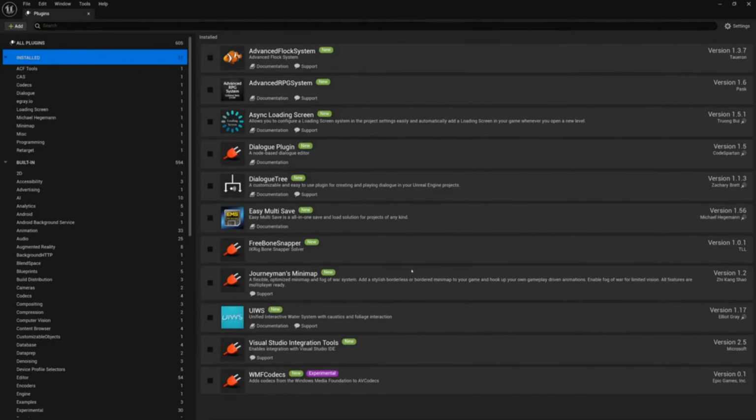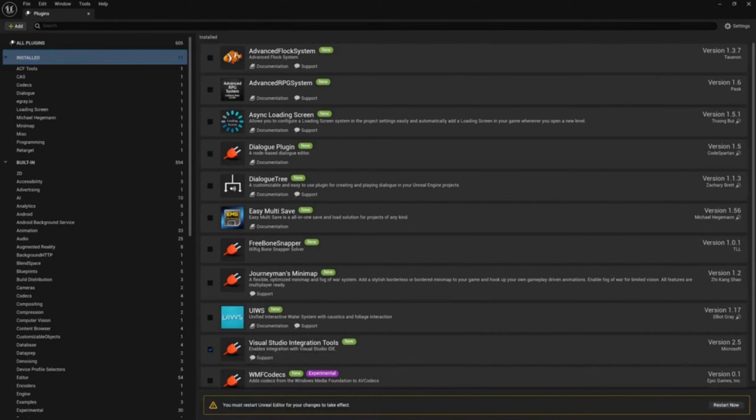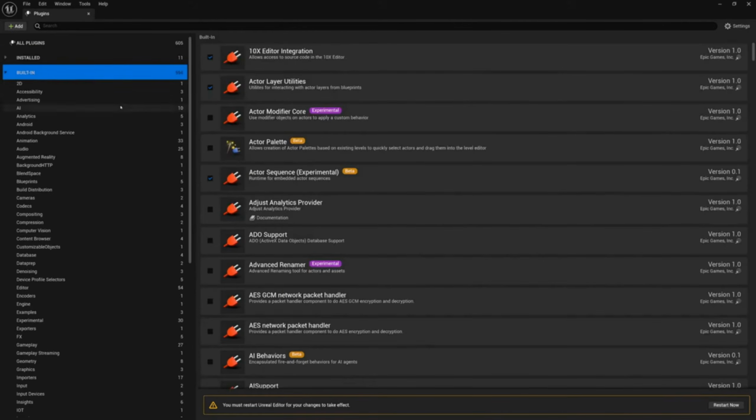I start with my third-party plugins that I have acquired from the marketplace. Some of these are free, some I've paid for. The first one I always add is the Visual Studio integration tools. It's a free one. If you don't use Visual Studio, it's not worth anything to you, so I wouldn't worry about that. The rest of these I'm not going to worry about for now. And then the other thing you want to do is go through the built-in ones. This is where you're going to spend a lot of time, and I take anywhere from 10 to 15 minutes to go through that.